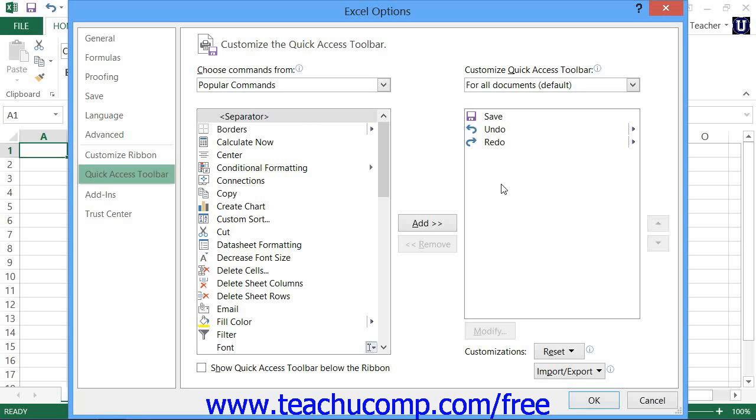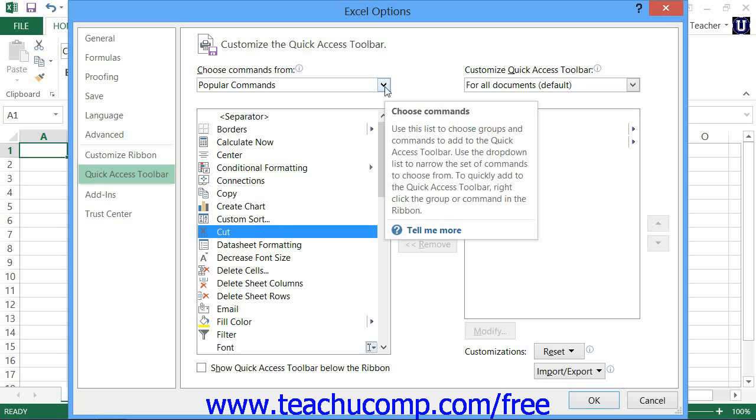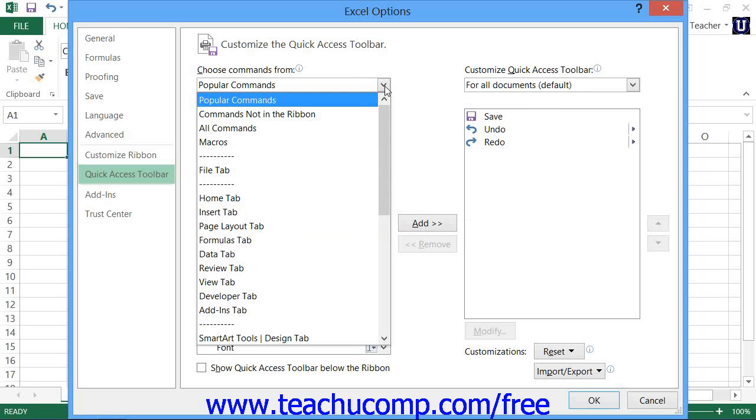To the left of this panel is a listing of commands that you can add to the Quick Access toolbar. You can select which functions are shown in this list by selecting a command grouping to display from the Choose Commands From drop-down that's located above the list.